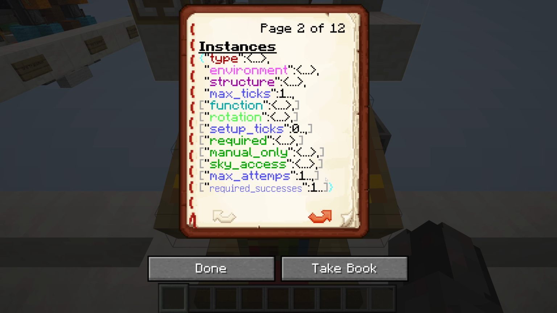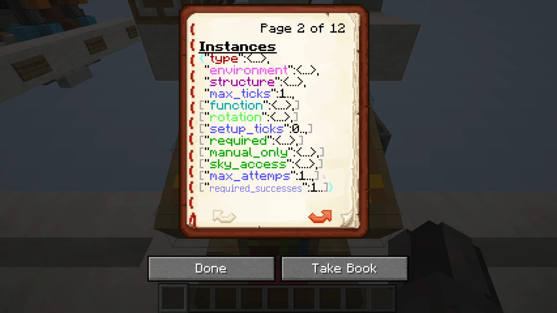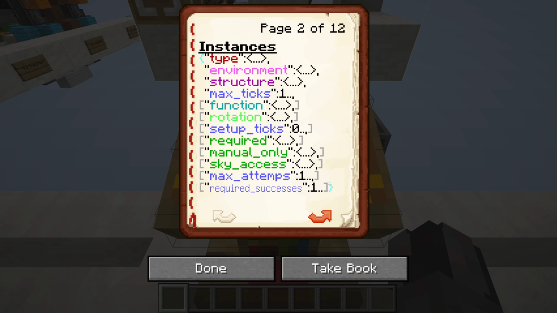The last two belong together a bit. Max attempts is the number of test repetitions you allow until you declare the test failed. Per default, this is set to 1, but if your test is somewhat probabilistic and you want to make sure it's not a fluke, then you can set this to a higher number. Required success is more or less its counterpart, so this is the number of pass attempts you require before you declare the test actually passed. Per default, this is set to 1. So if this is 1 and 1, then the test has to pass in the first run. But if you, for example, have a test that is somewhat probabilistic, you might want to set this to maybe 100 tests, and from those, you want 90 to succeed.